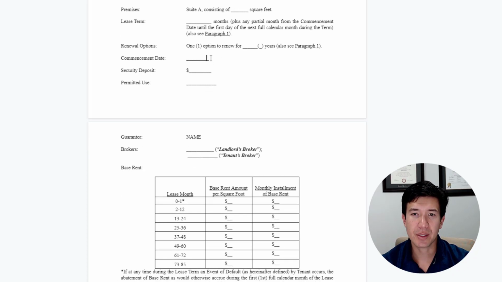Commencement date. Again, usually we define this as the later of, if there's TI, or a later date of occupancy. Security deposit: you may or may not have this. If you have a credit tenant, publicly traded with a parent guarantee, you may not have that.